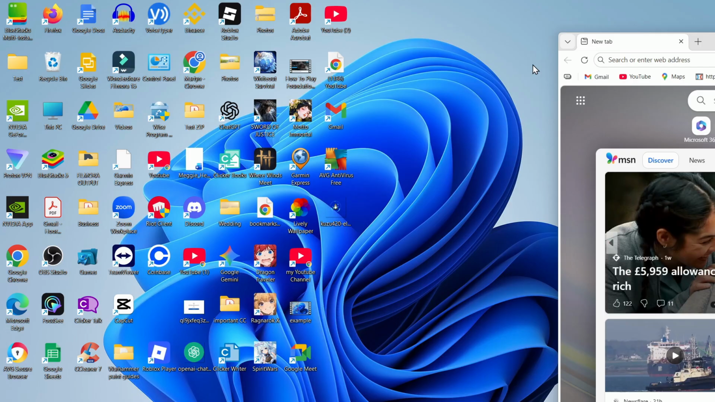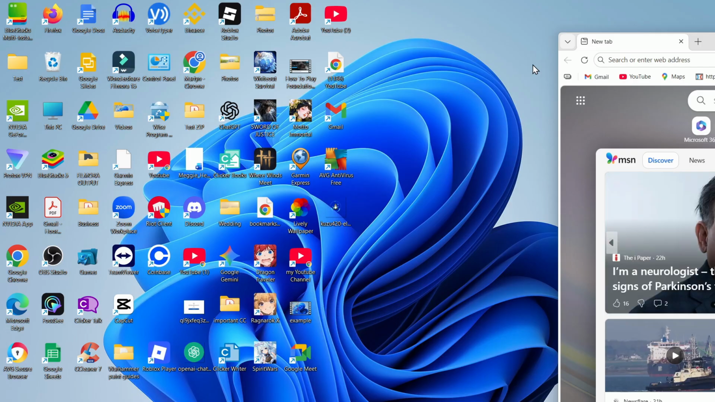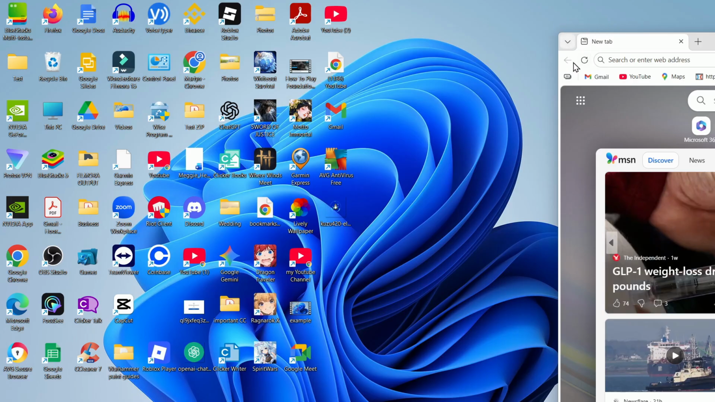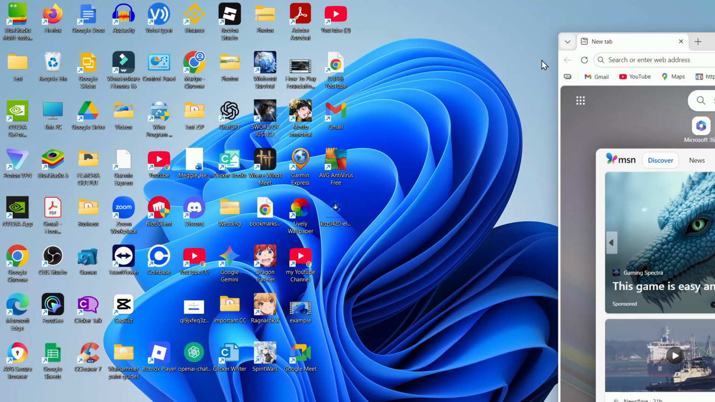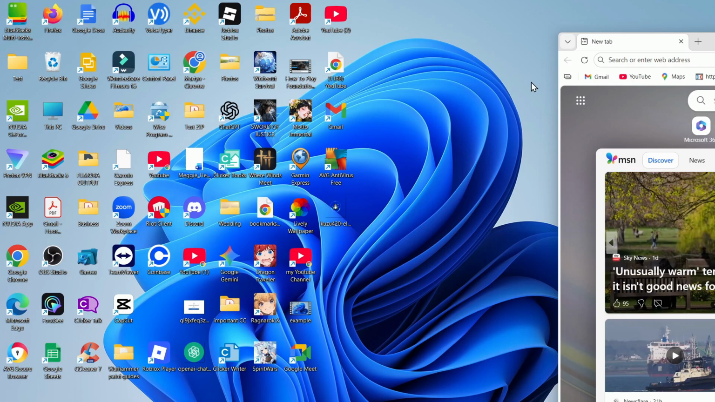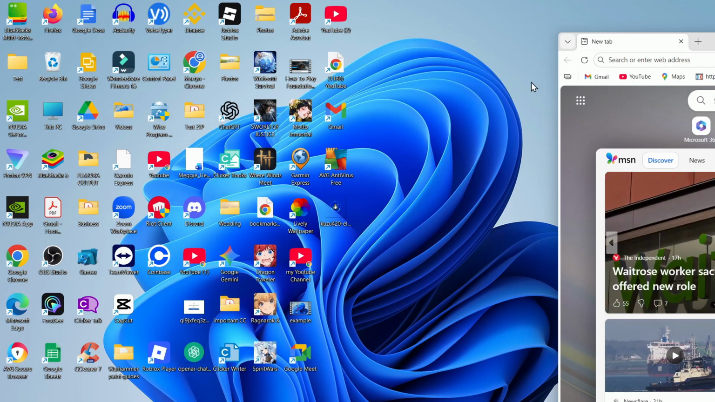Now, maybe there's an app you've opened and basically the window's off screen and it's so far off screen you can't actually use your mouse to drag it back on. So even if the window is completely off screen and you can't see it at all, there is still a way to move this so it's back on screen and of course you can access it.